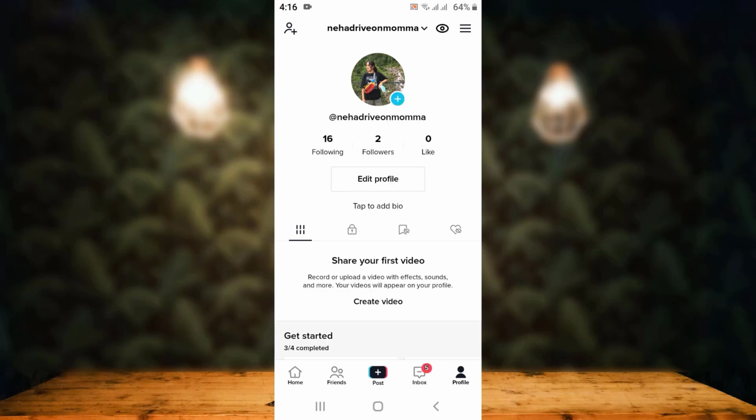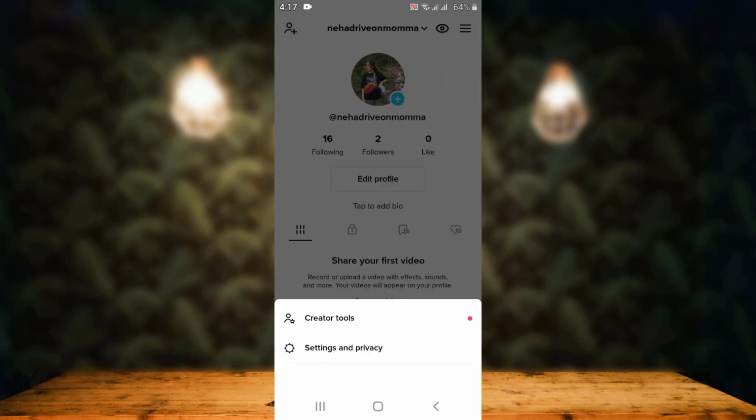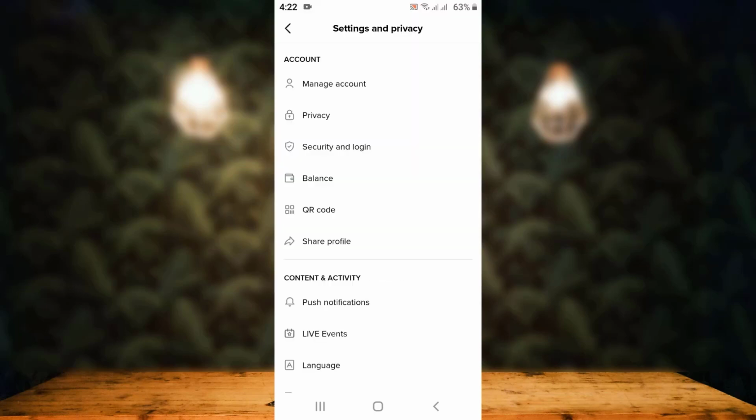Now on this certain page, tap on the three dash icon, which is right on top. Now as soon as you tap on it, down there you can see two different options. Now from here you have to tap on settings and privacy. So next on the other page, you will land inside the details about settings and privacy. Now under settings you can see account, and under account you can see a list of different options.